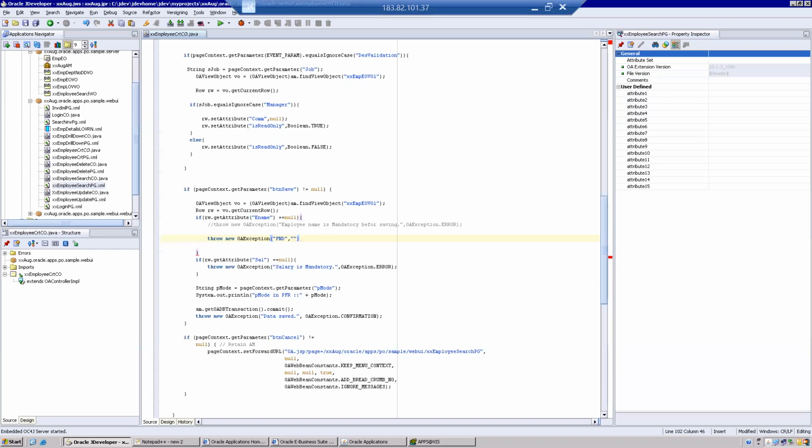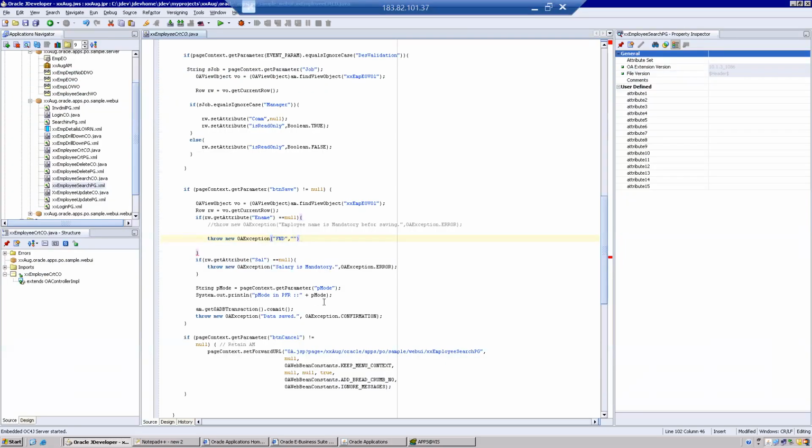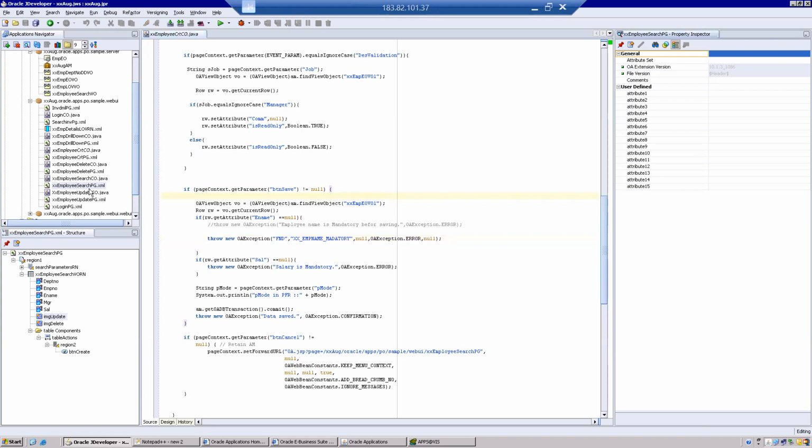What is the message name here? Don't give this one, guys. You have to give this one. This one will refer to this one, okay? You have to give that here. Here, give the null. I will tell you what the null is when we are discussing the bundle exceptions. That time I'm going to explain this concept. Okay. Exception dot, this is error, correct? Error comma null. Like this, you have to give. Now run and see.